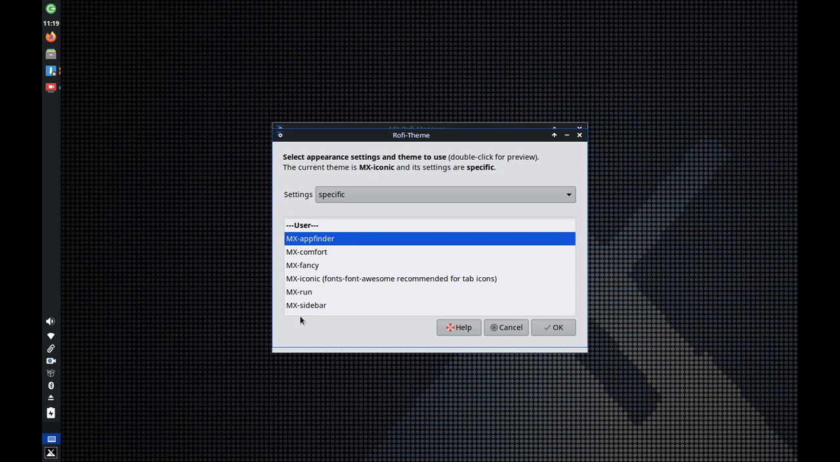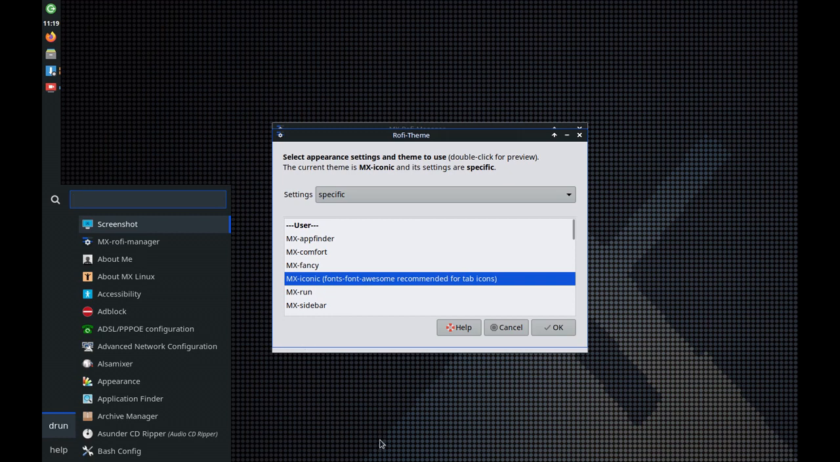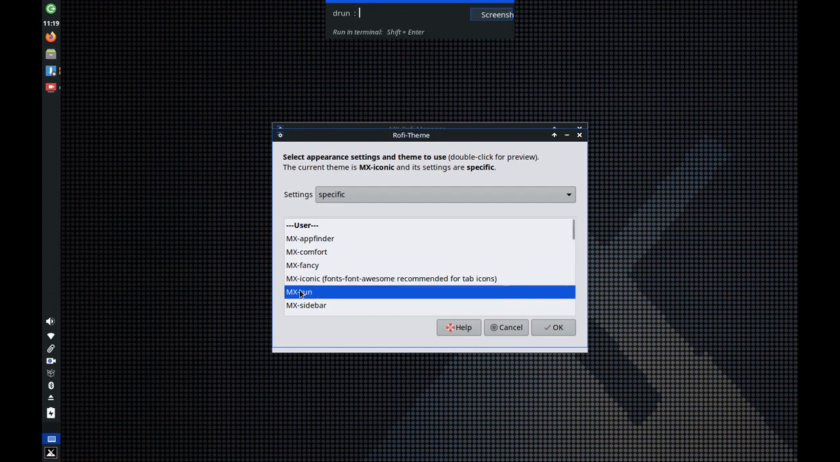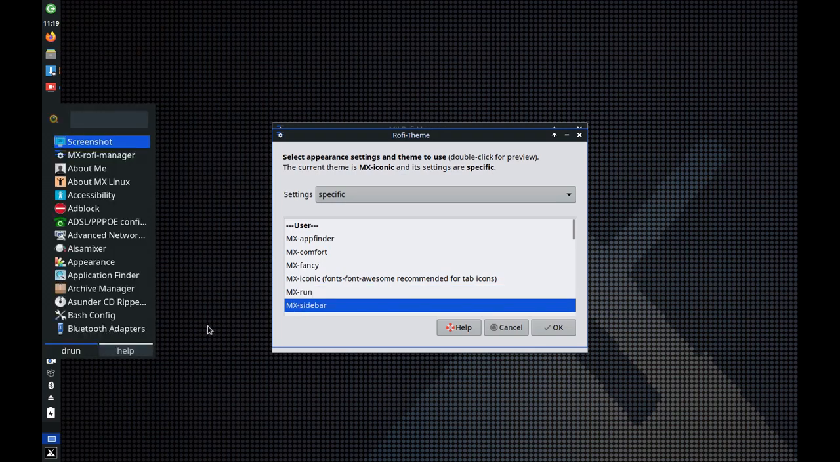Here's one that's somewhat experimental, MX Iconic. It has a particular font package that I've installed. So I'll double click that. We're looking at this as a potential menu replacement. That really looks pretty sharp, I think. This one, MX Run, I did a video last week on this. This is a substitute for a run box that we have. MX Sidebar is kind of interesting because this is a derivative of the official sidebar, and we've changed it a lot.